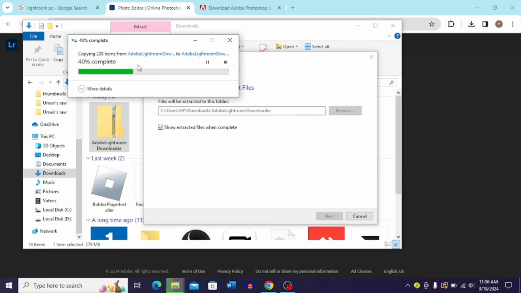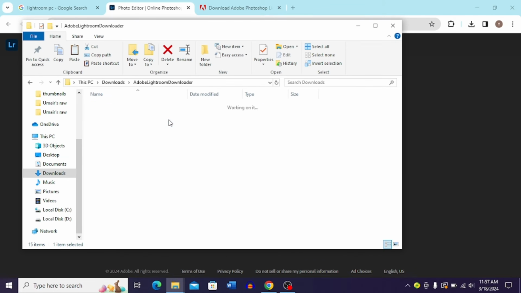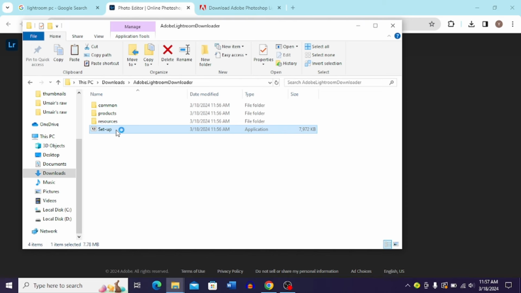You can see it's just completing the process, and once the process is complete, I'm going to tell you what to do next. So here you can see that now the files have been extracted. You simply have to just double click this folder over here and it's going to bring you to this page. And now you have to just double click this setup icon over here, and then it's just going to run the setup for you.